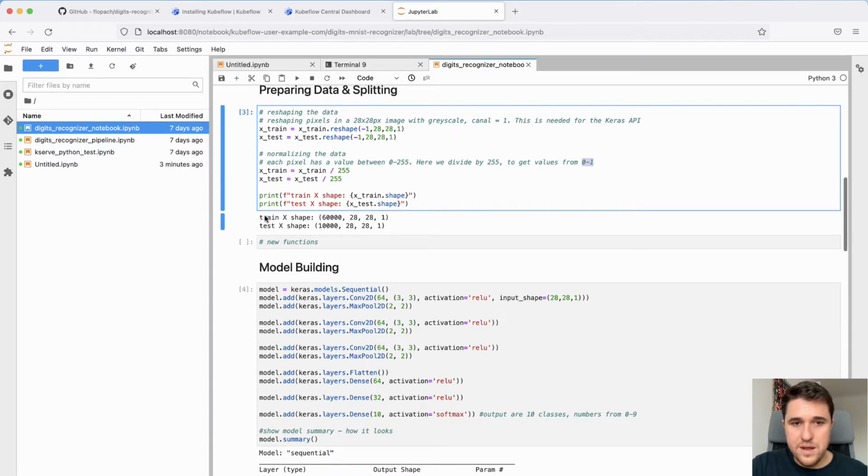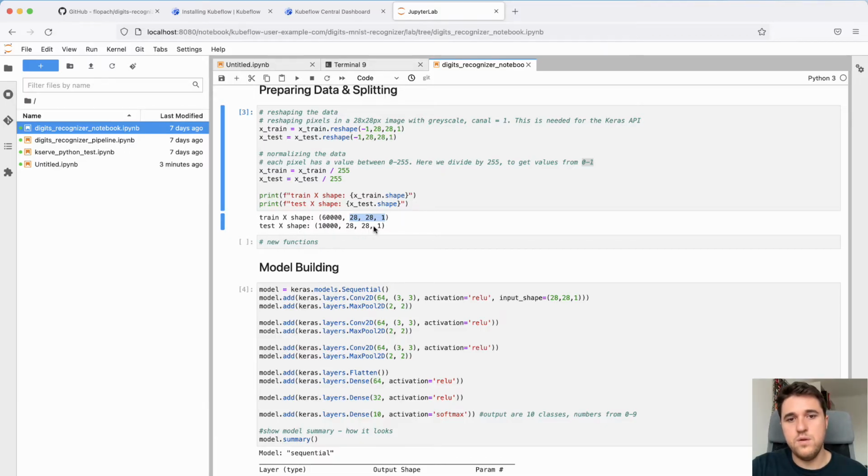So now we have this shape here. We have 60,000 in the training set with 28, 28 and 1, and also the X shape is 10,000 with 28, 28, 1.